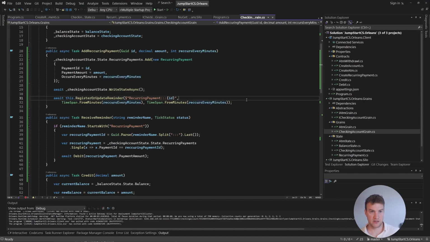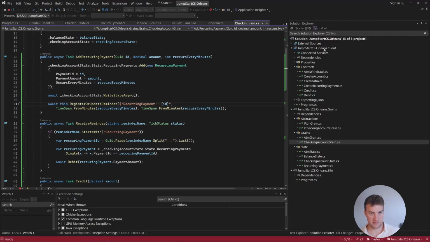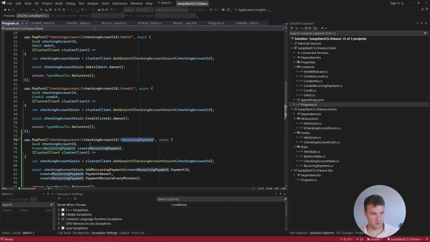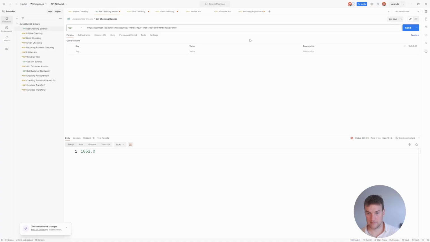Okay, so let's run our cluster again. Start up our silo and start up our API. And let's call this new endpoint we've added for recurring payment. We'll use Postman to do that as usual. And we'll actually create a new checking account first. See what the balance is, schedule a recurring payment, and then check it every so often to make sure it's behaving as we expect. So we'll open up Postman here.